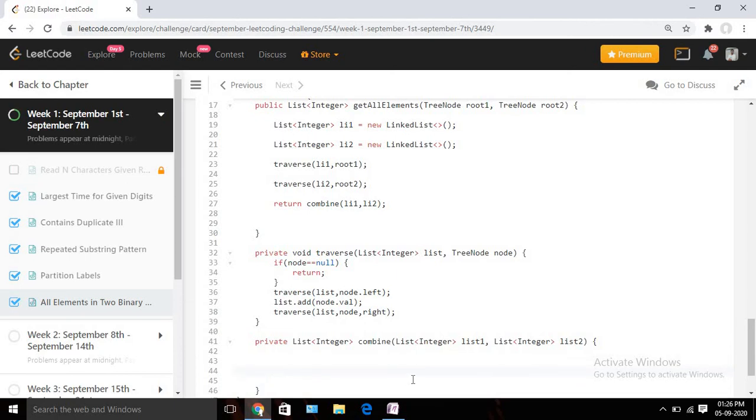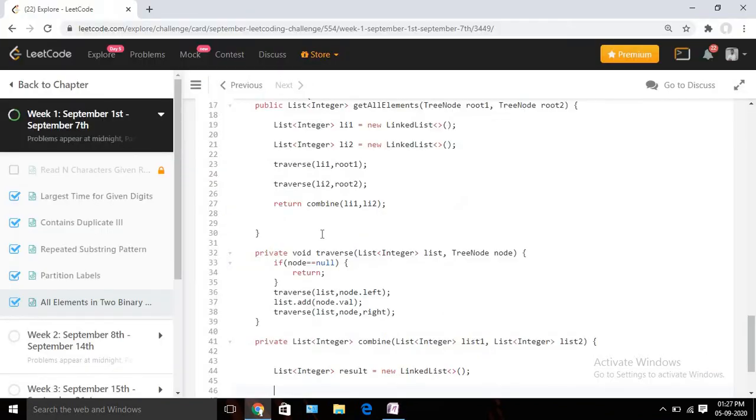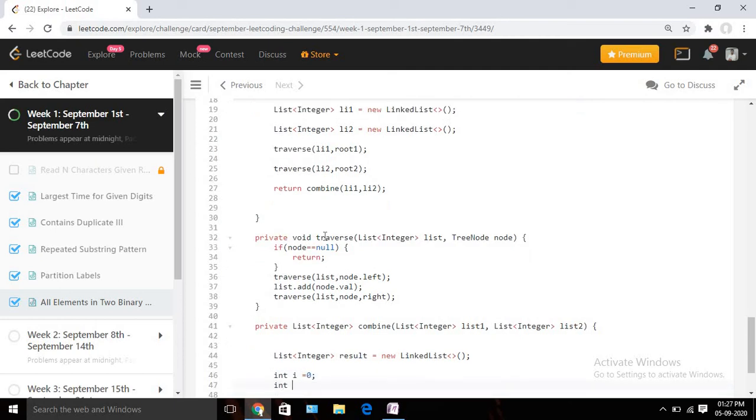So here at first we need to declare the result. So let's do that. Okay, and again we can use the linked list probably, or you can use array list also. Okay, so now what I need to do, I need to keep tracking the index, right? So we are going to compare using two indexes, right? So let's declare those two indexes. One should be int i for the first list, another one should be int j for the second list.